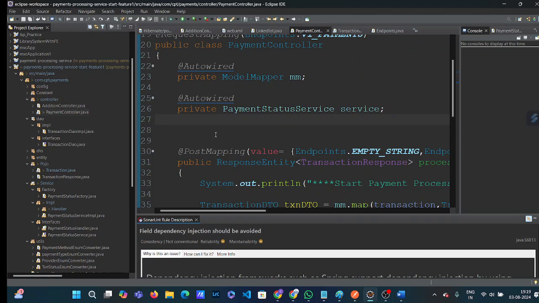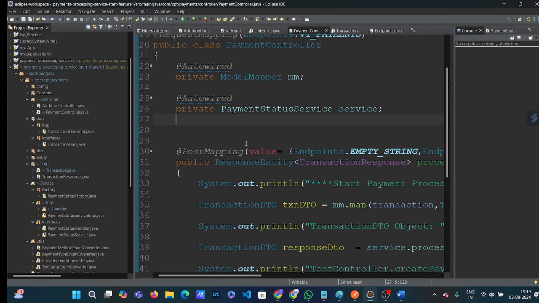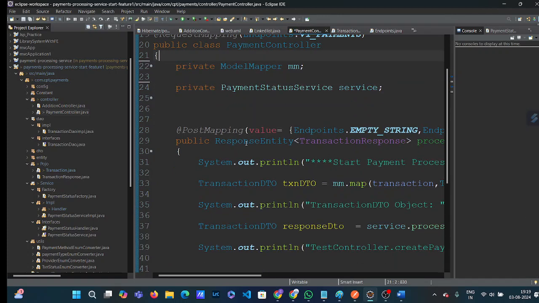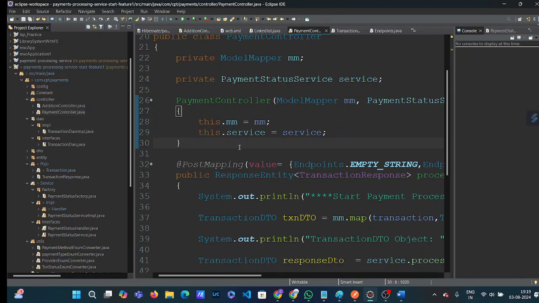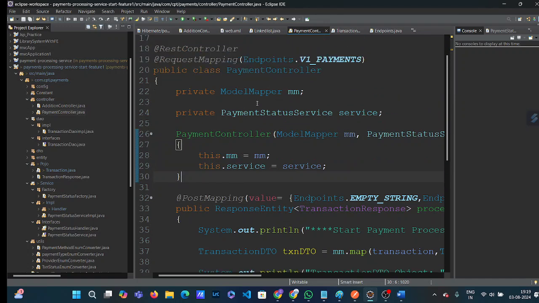So we have to follow SonarLint's advice. For that we can use Control Z, and switch to constructor injection. So after the dependency is injected in the payment controller class for the ModelMapper class, payment service class, and payment status service class, a ModelMapper object is injected in the payment controller with the help of a constructor. So here constructor injection will be done.